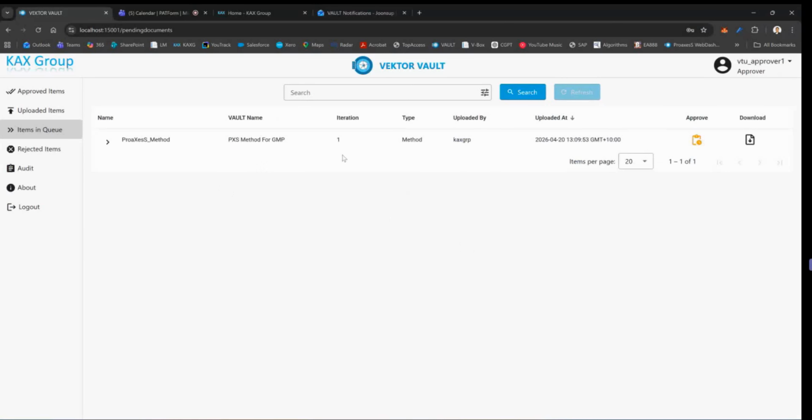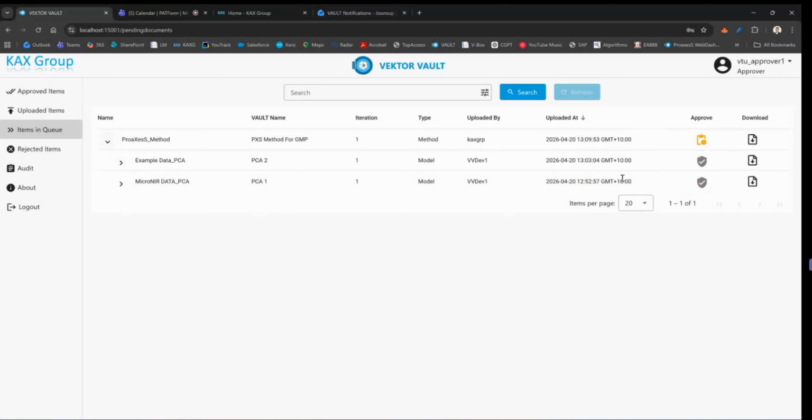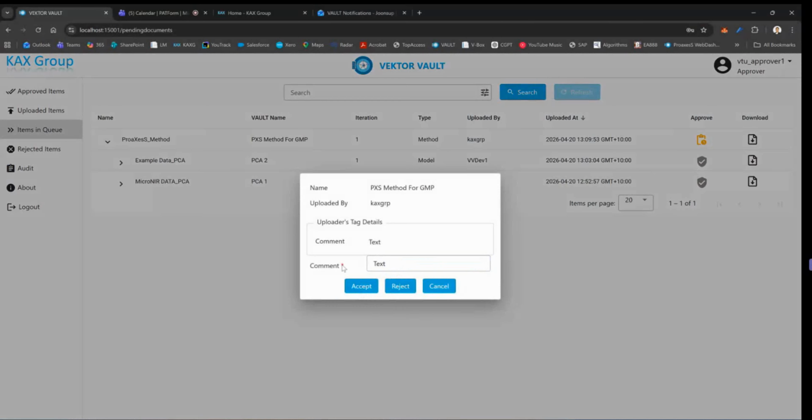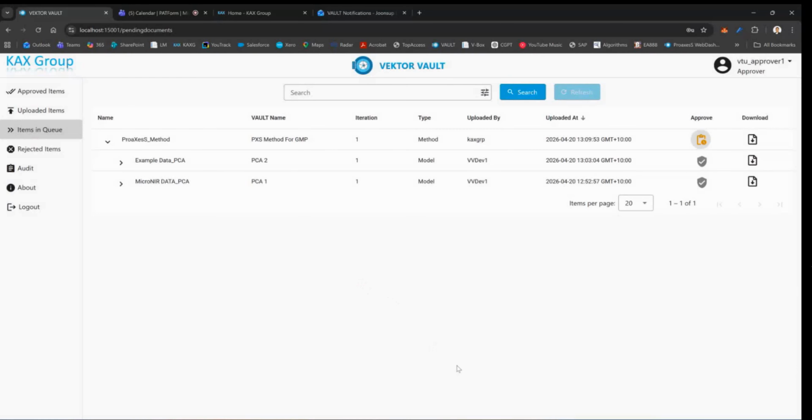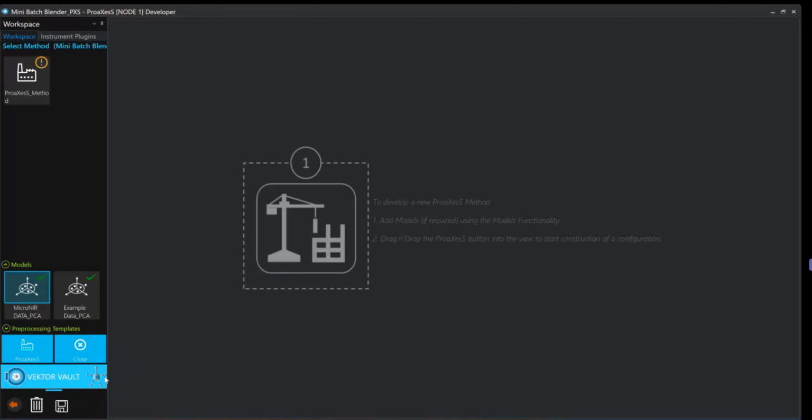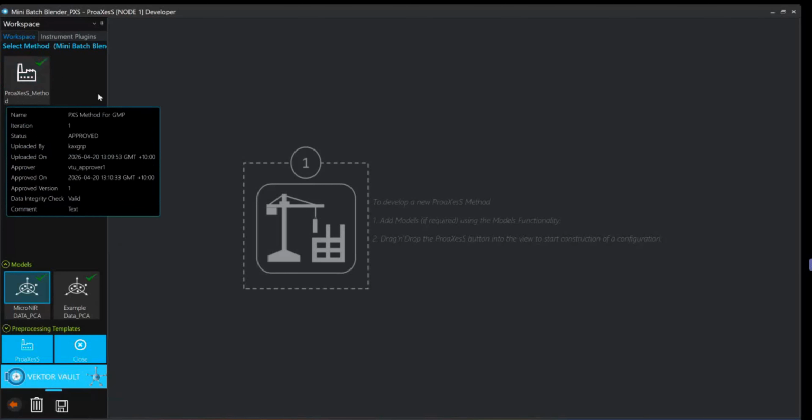Okay, so again, the approver picks up. Now these are already approved, and so we can approve that now. And similarly here, we can update that. So we've now got a ProAccess method.